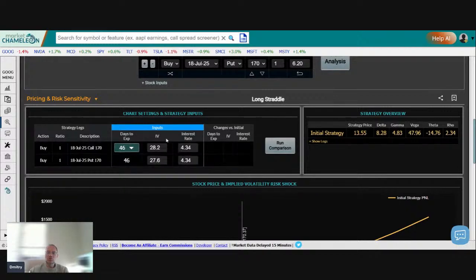These are the days to expiration, implied volatilities and interest rates that we observe. And here is that strategy, $13.55. So that's the initial cost, like we were talking about. And here's the Vega, a positive $47.96, and the negative Theta, $14.76, almost $15. So what does that mean?